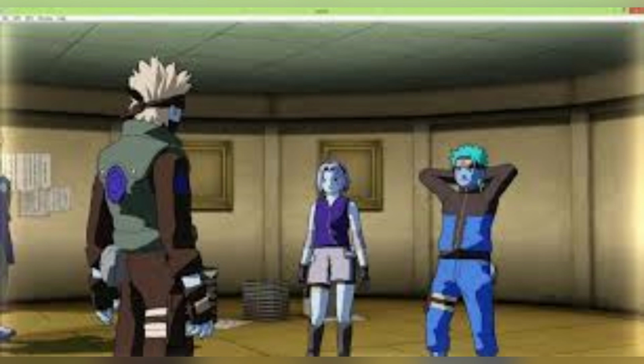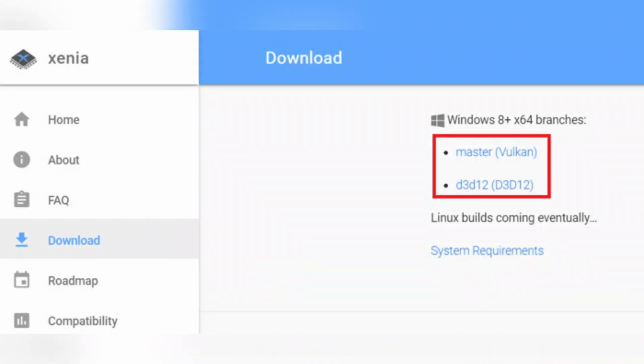Now, visit the Xenia compatibility page to check if your desired game is compatible with Xenia. Look for the game and check if the status is listed as gameplay to confirm it works properly on the emulator. Now, click on File in the Xenia menu, then select Open.